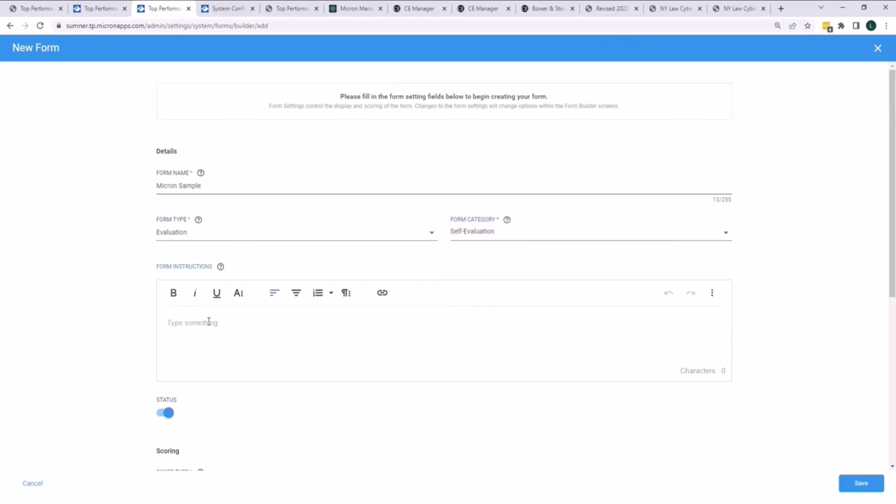Then form instructions, I can put any kind of instructions in here that I want. I can say ratings, 5 is good, 4 is fair, etc. So you can modify this as you want. You can also include links in here. For instance, if you have a competency document that ties back to what the ratings are and stuff like that, you can include that link in here. And when the evaluators or the evaluatees are completing the form, they can reference that document as needed.